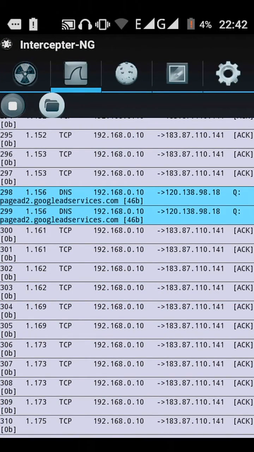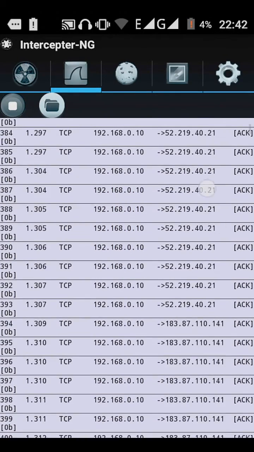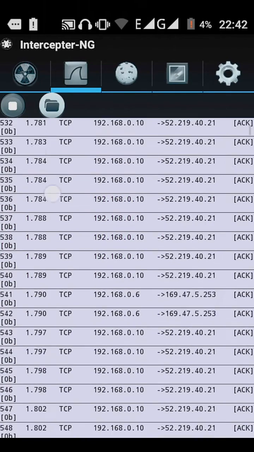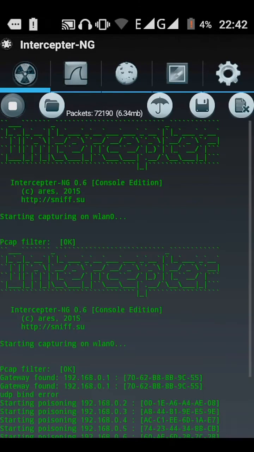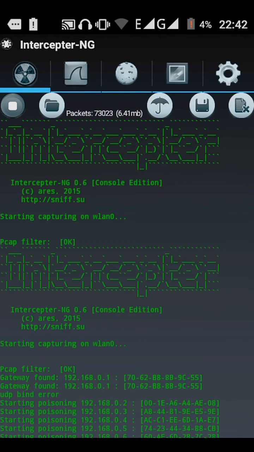You can also see which apps they are using. I don't know which apps they are using. For this you have to select. And one more thing, you can also see how much data they are using. Let's see how many packets are going and data is increasing rapidly.